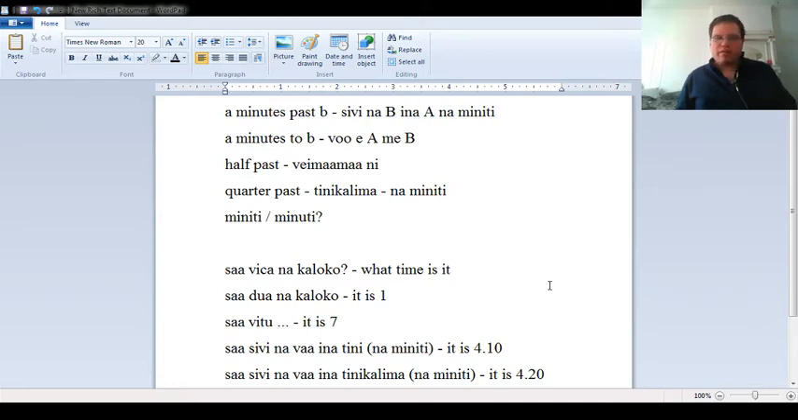I've also, in various Memrise and Lonely Planet materials, seen both miniti and minuti. My understanding is that one reason both are provided is probably copyist errors, one or two, in part because of dialectical differences. I remember seeing in the Memrise courses that there were some for Bau, which is the standard you're learning right now, and others for Suva as well.